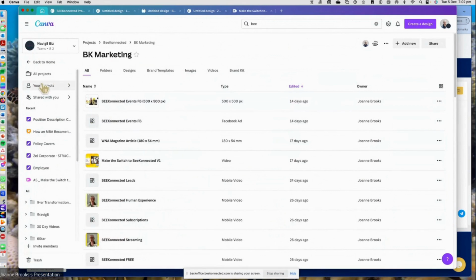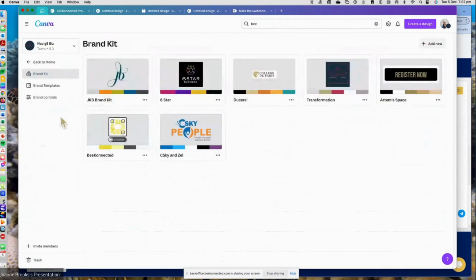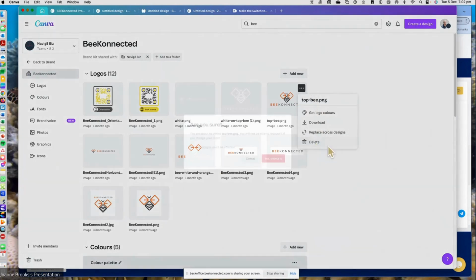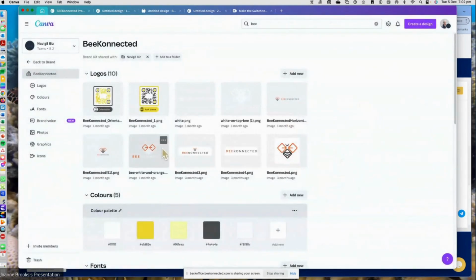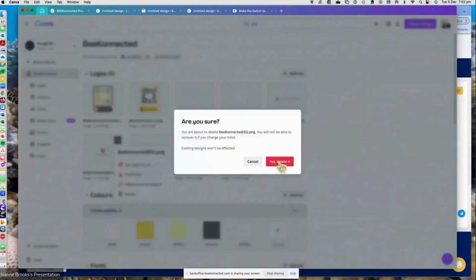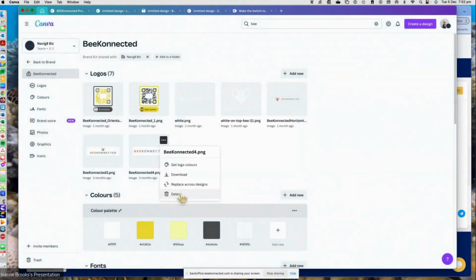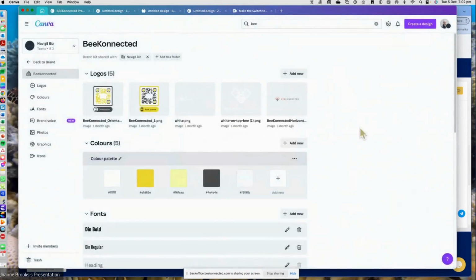So that's my homepage. But one of the areas I do want to show you, what you get with Pro, I think is pretty jolly cool. So I've got a BEEKonnected profile I've set up here. I've uploaded, and I actually need to remove these old logos because we don't want to accidentally use them. So you're going to see me update them very quickly while I'm here. I'm just clicking on the little three dots, removing these. I do have the current colors in BEEKonnected. So when you have the pro version, you're able to upload various things.